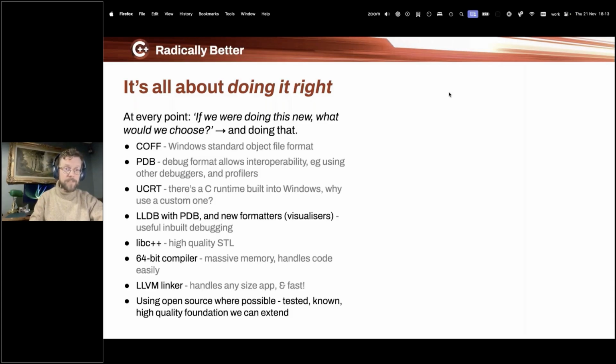Focus on LLDB with the PDB debug format. We want the new toolchain to have a really good debugging experience. We know that some people prefer specific toolchains because of the debugger, and we want to make sure that the new one is good from the start and will only get better from here. Similar things for our STL, or our linker, which can handle any size application and it's really fast. Or the compiler itself: it's a Win64 compiler, so it creates Win64 apps, but it is itself a 64-bit app. That means it has effectively unlimited memory.